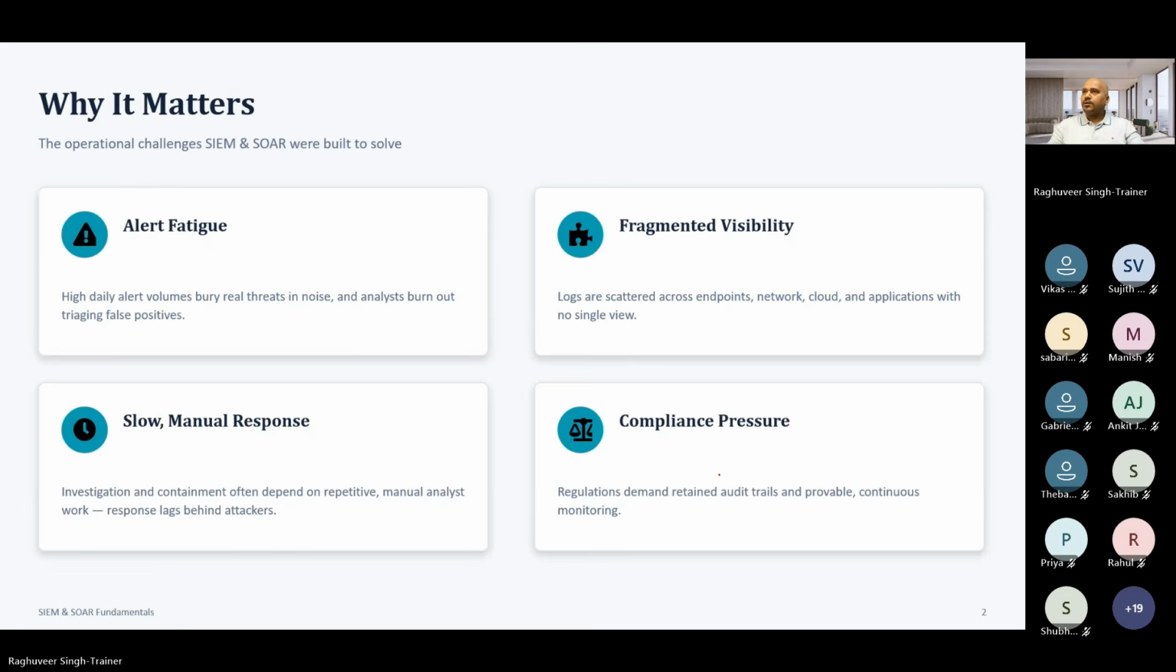Thank you. Okay, so let's talk about why we need a SIEM and SOAR solution. When it comes to security, information security, physical security, cloud security, we have different versions of security, right? It all started with physical security, then it transformed into information security, then it became cybersecurity, then it became cloud security. Today we talk about AI security. So it has evolved over a period of time.